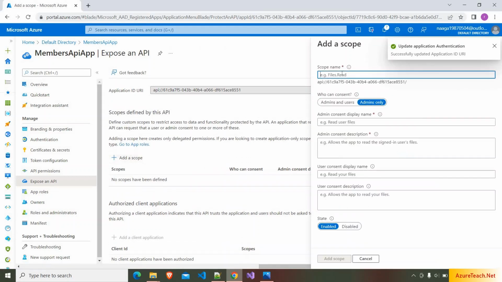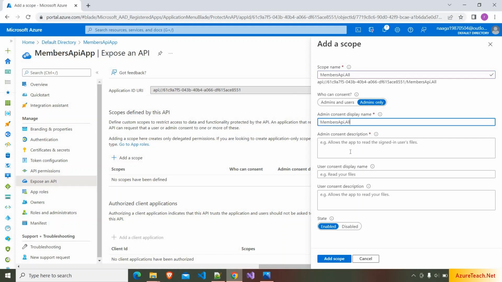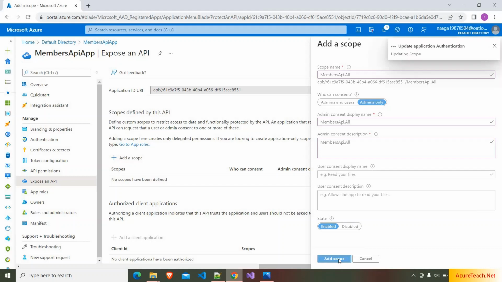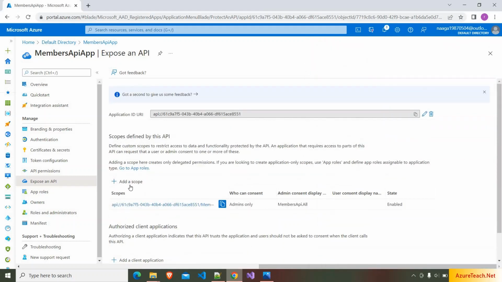Now again go to expose an API and here click on set, click on save, click on add scope, and here I'm giving the scope name as members API.all, and I'm copying this and pasting it over here. If you want to provide different display name and descriptions, you can do that as well, but I'm copying the same content. Clicking on add scope. If you want to add multiple scopes, you can do that as well. If you have multiple permissions to give on the clients, you can do that. But I'm just adding all over here.